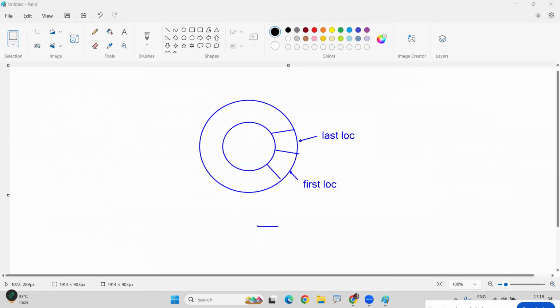First insertion in the first location, we keep on inserting with rear plus plus, rear plus plus, rear plus plus. When rear reaches size minus 1, again it will start from 0. First insertion from 0. Next 1, 2, 3, 4, 5, 6, 7. Whenever it reaches that last location, again it will start from 0. 1, 2, 3, 4. Like this it will move.